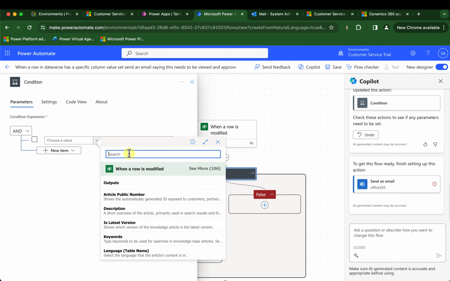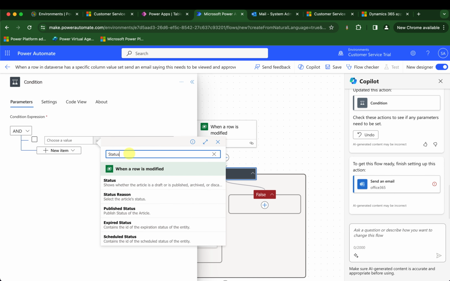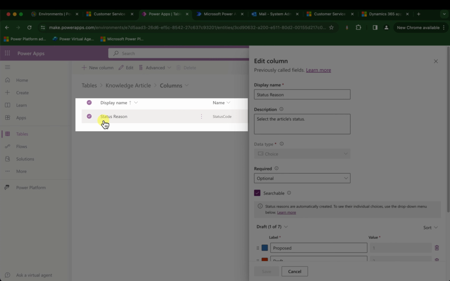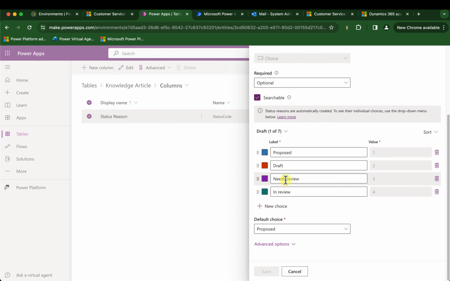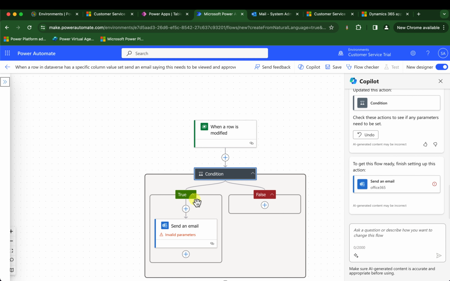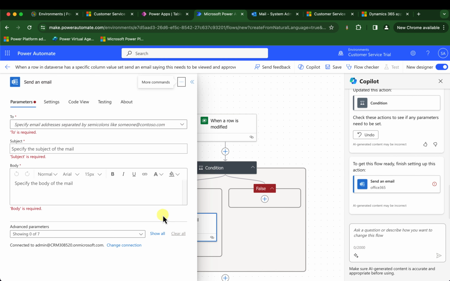Now I actually know that's not going to work, so I'm coming in here using the dynamic fields and I'm going to type in status reason. And I'm doing a lookup there using the display name and I'm setting it as equal to 3. So in the Maker portal, if we go to the status reason field, that's the display name. The schema name is status code. And although it's needs review, that's the label, we actually need to use the value. So we need to use 3. So status reason is equal to 3, and that will be the condition that we're trying to match against.